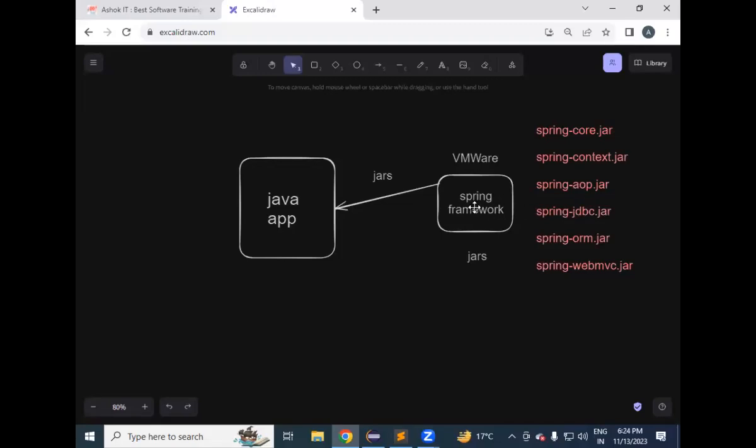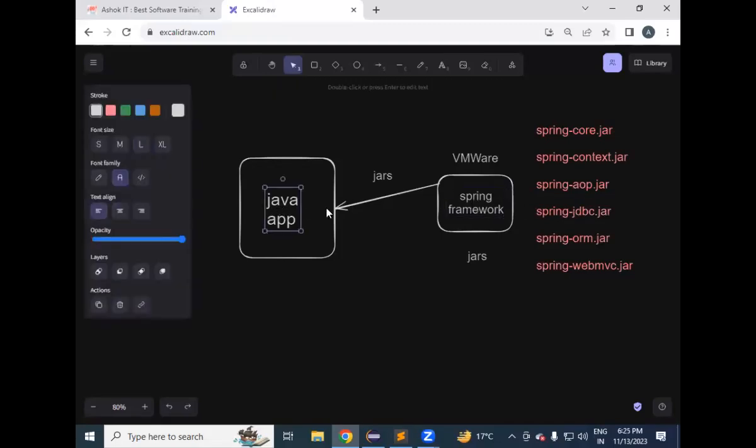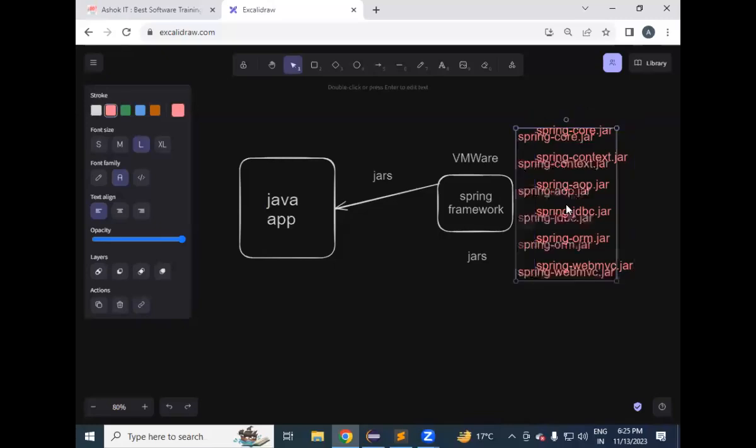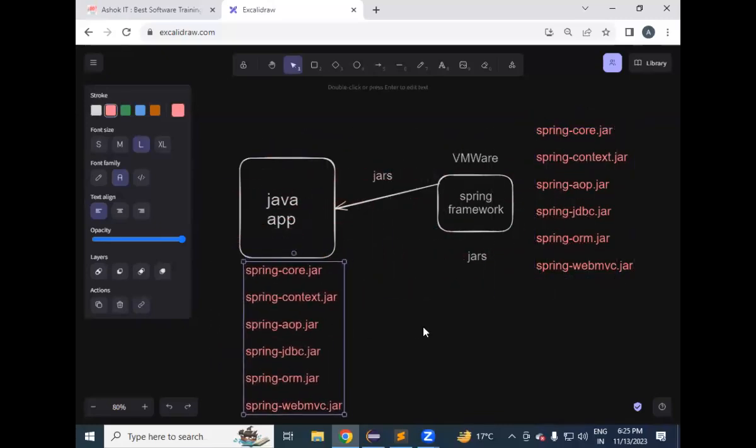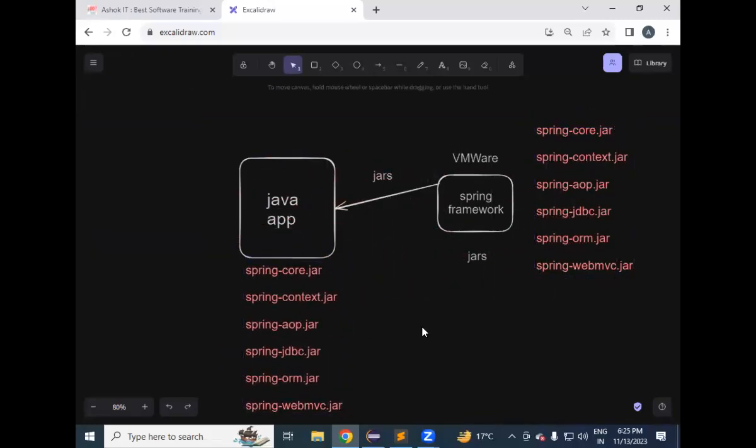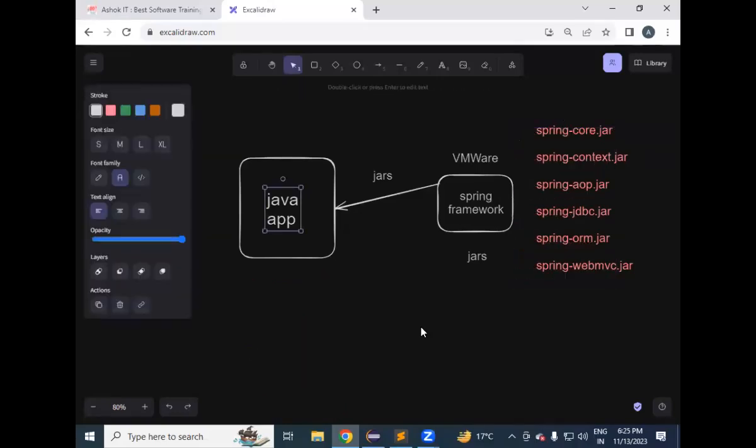If you want to use the Spring framework in your project, then you need to download these jar files from the Spring website, and we need to add those jar files to our project build path. Some company developed a framework. We need to use that framework to develop our application. Now, in the JDBC, we used the Hikari CP jar file. Who developed Hikari CP? Third party. How are we using Hikari CP in our project? We downloaded that jar file and added it to our build path.